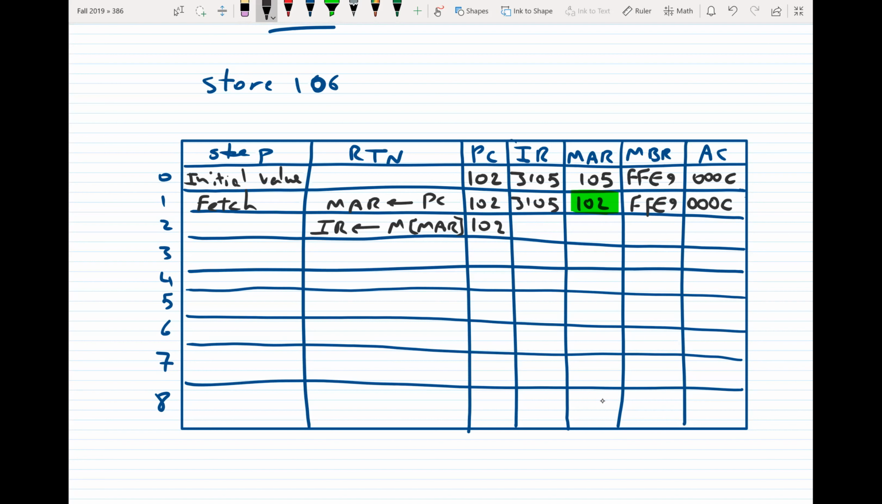What is the hexadecimal value in 102? If we go back to our instruction table, we will see that the value was 2106. So 2106 will be moved to IR. MAR is still 102, MBR is FFE9, and accumulator is 000C. So at this step, the IR was updated.